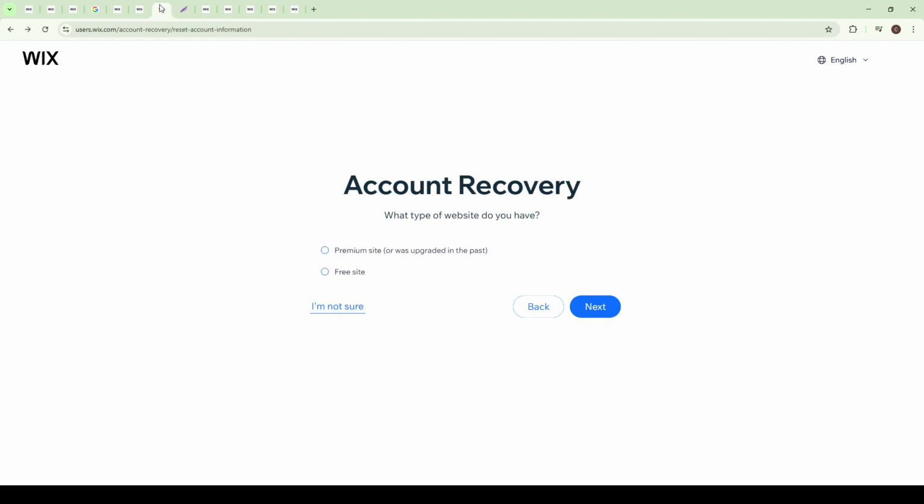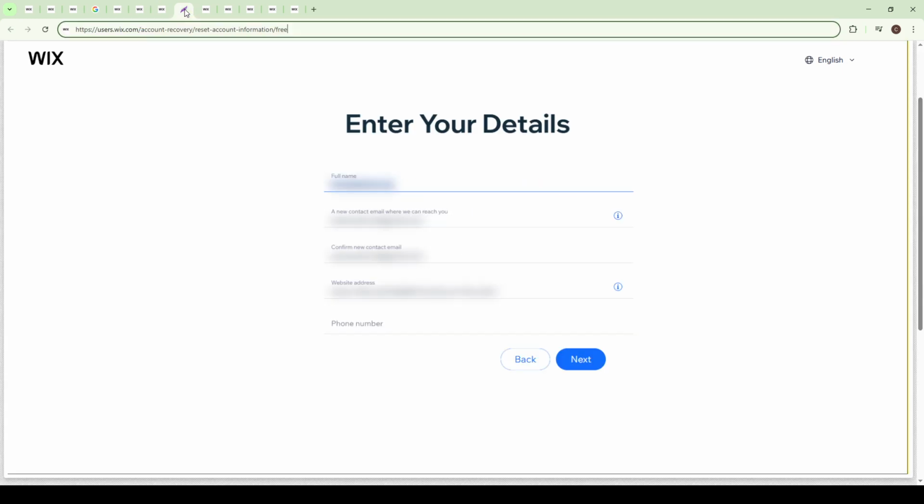Next, you'll need to confirm what type of site you have, whether it's a premium or a free one. This distinction is important as it could affect the level of support Wix provides throughout this process. Take a moment to think it over if you're unsure. If you have a payment history with Wix, that would generally indicate a premium account.